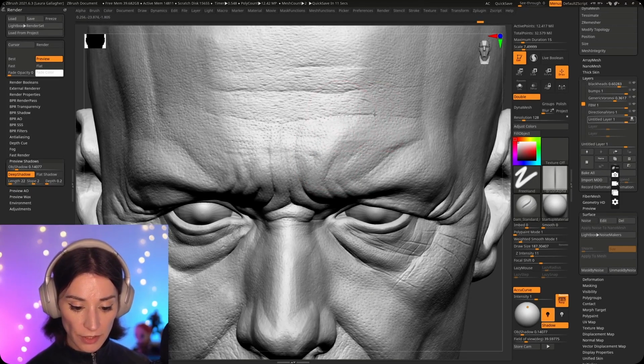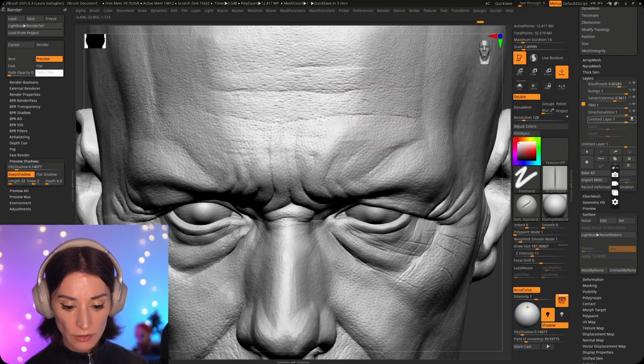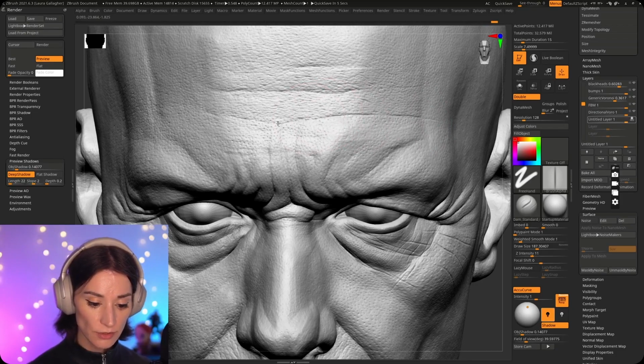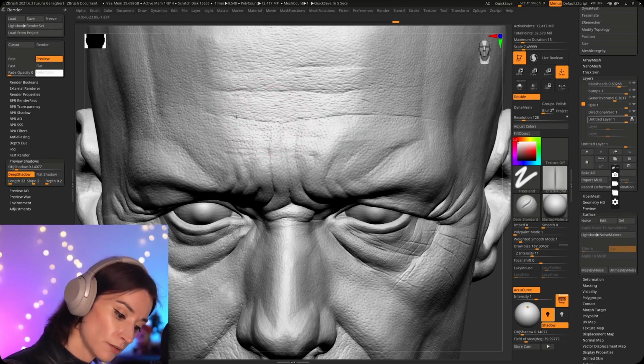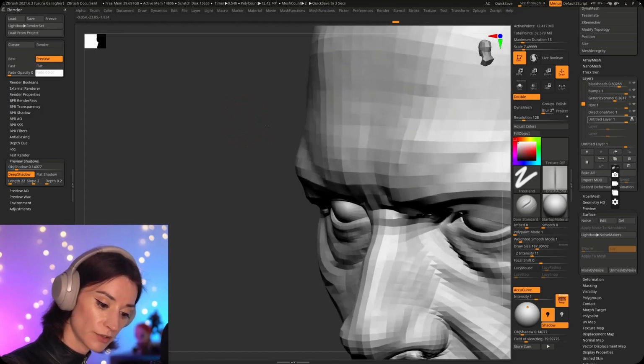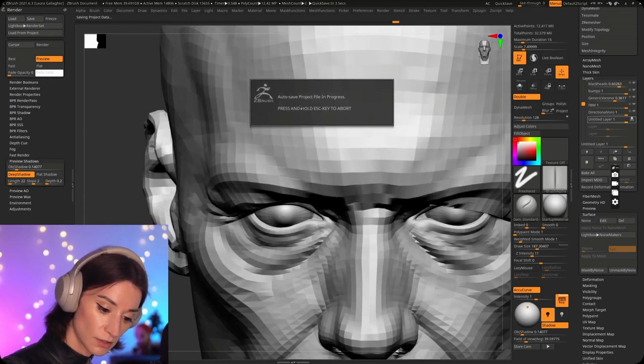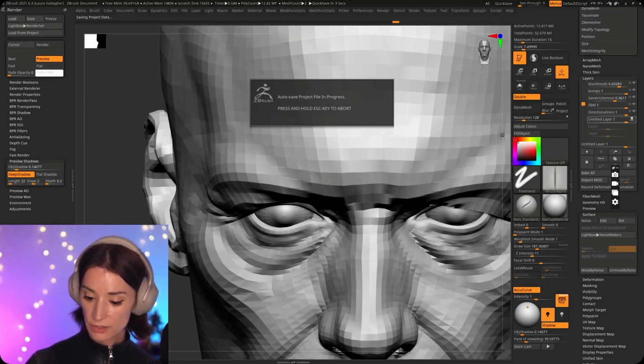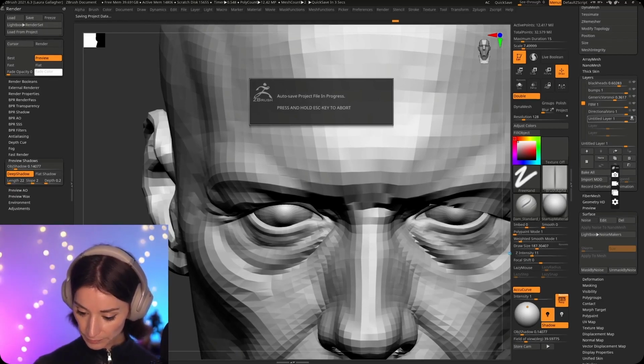Yeah, so here too, just go in here with your Dam Standard and start to make these a bit deeper there. Oh, sorry for that. Could actually lock this so that it stops dancing around like that.